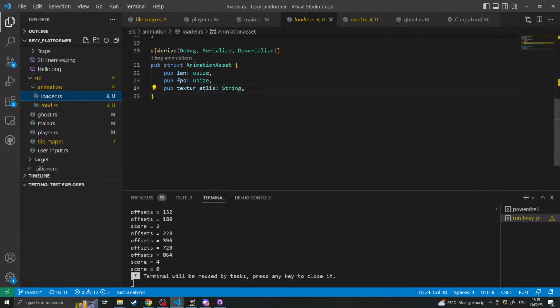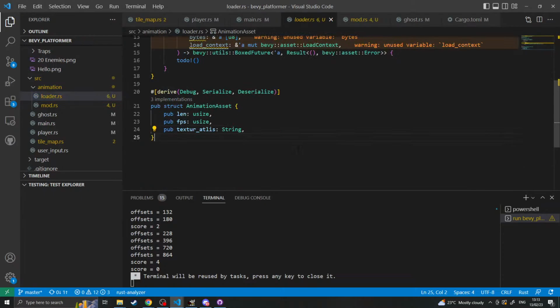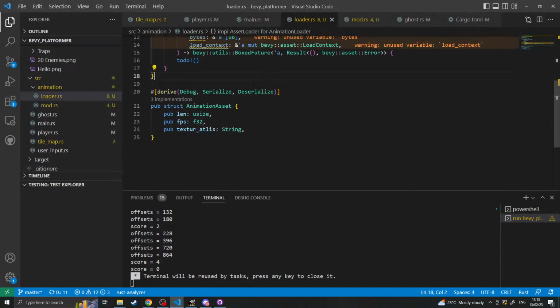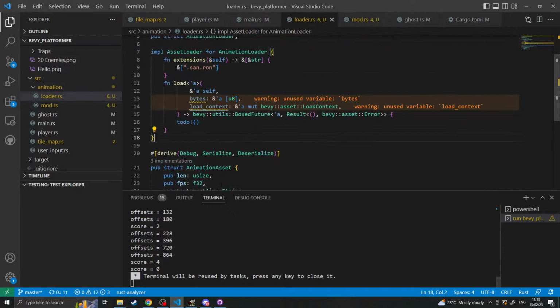Then we go on to loading them from a file. I think I might make FPS an F32 actually, just because if you want to say it's actually 10 seconds per frame, you'd want to put 0.1 as opposed to, how would you do that with a whole number? I don't think you can. You'd have to have a symbol for it, and that's complexity.